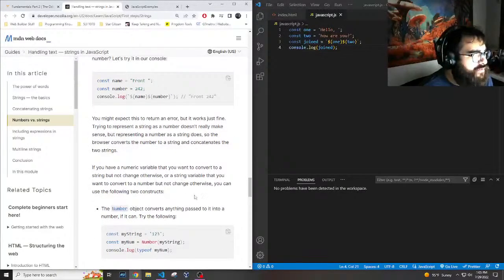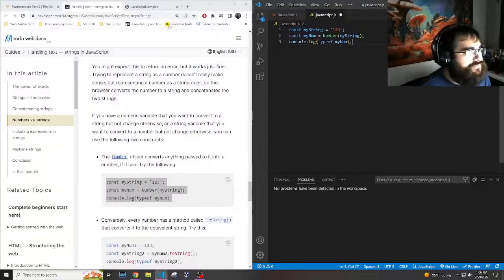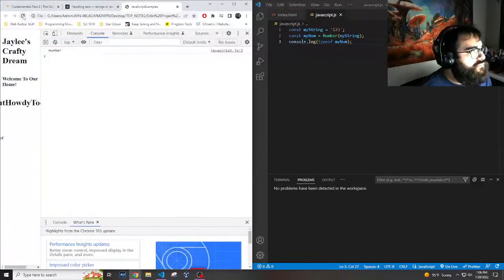If you have a numeric variable that you want to convert to a string but not change otherwise, or a string variable that you want to convert to a number but not change otherwise, you can use the following two constructs. The Number object converts anything passed into it to a number, if it can. Try the following: const myString equals 123, const myNumber equals Number myString, console.log typeof myNumber. And let's run that actually. So it gives us that this value is indeed a number because we changed it.